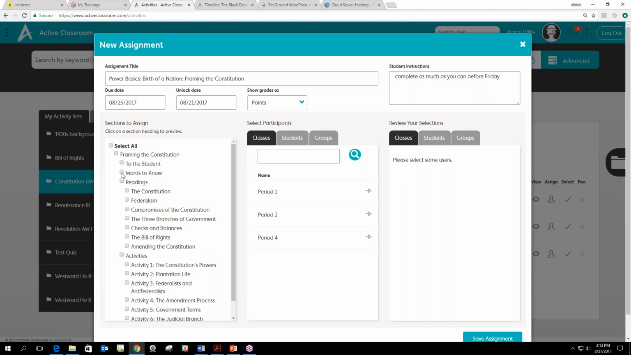I only want to give the students the vocabulary words and the first 2 readings, okay? So I don't want to overwhelm them with maybe too much to read. They should be able to get through this in 15 minutes. And then I select either I'm going to assign all of period 1 and I click on the little link to move them over, or I can also assign an individual student.